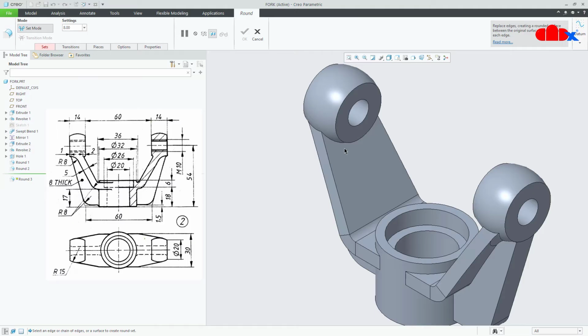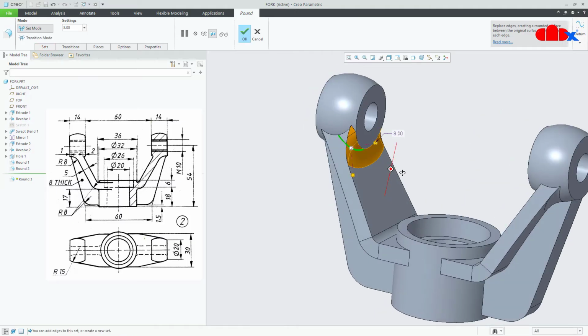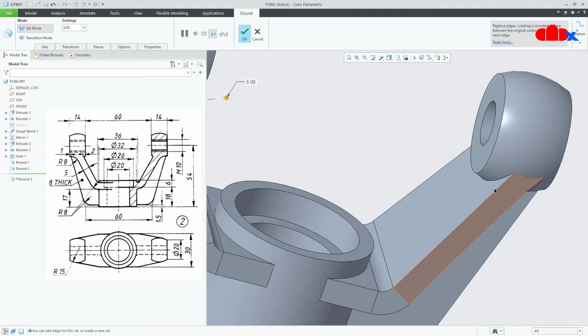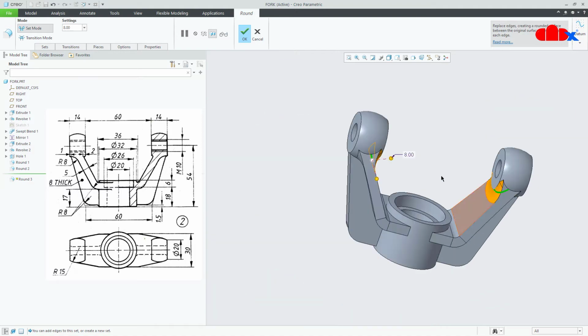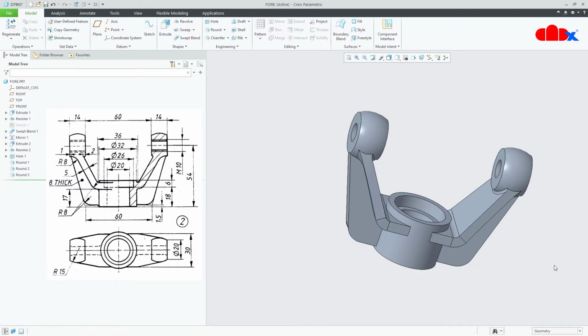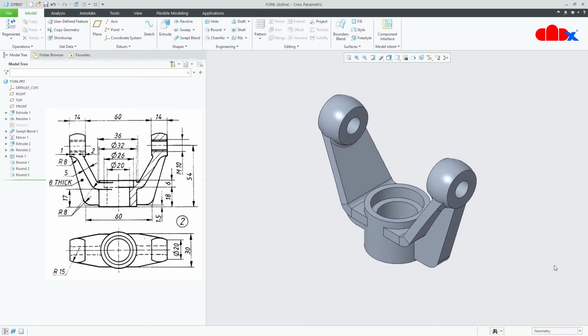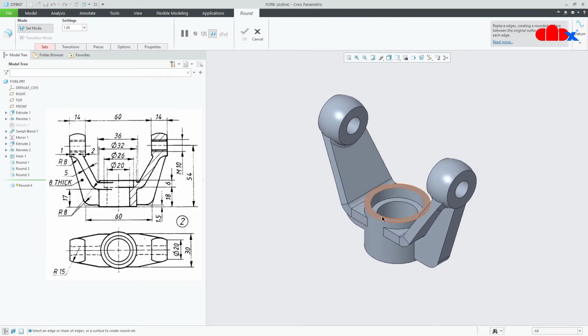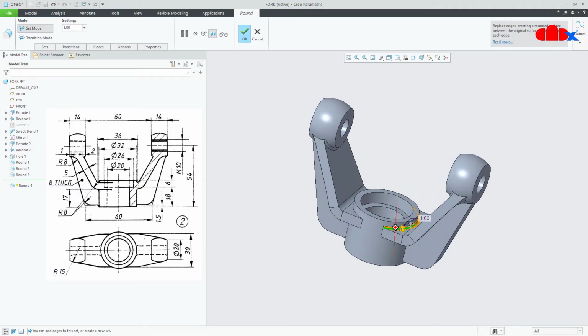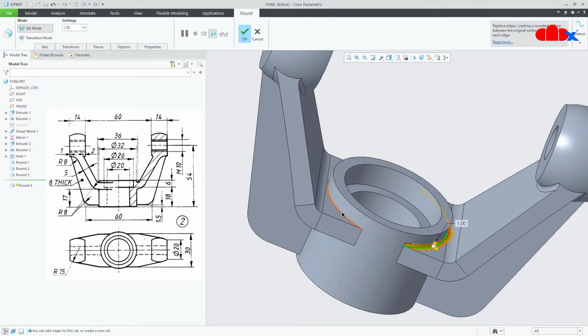One more round, which is this side and this side. This is 1. OK. Now the next round, which is somewhere here and here.